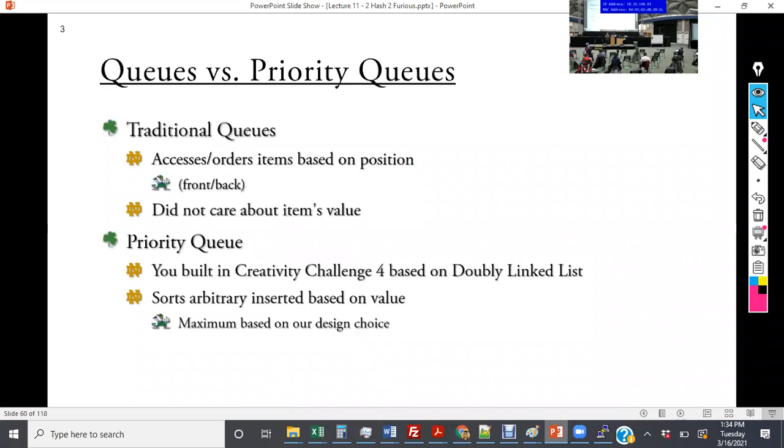So what I would like to do for the rest of the lecture here is I want to talk about priority queues. So you did your first crack at a priority queue in Coding Challenge 4. You used a doubly linked list, you wrote a sort method, and then when we sorted it, the element that we wanted at the top, at the front of the doubly linked list was the largest element. All of the elements in that doubly linked list were sorted.